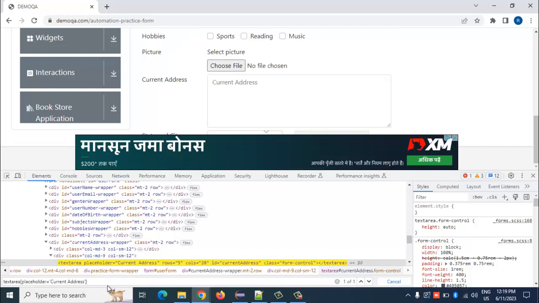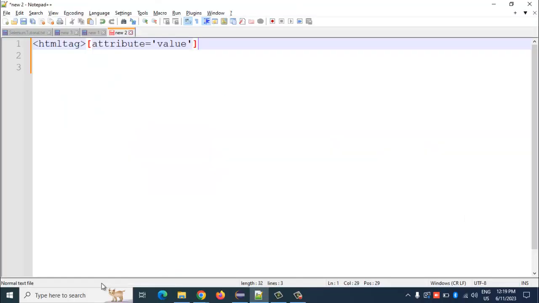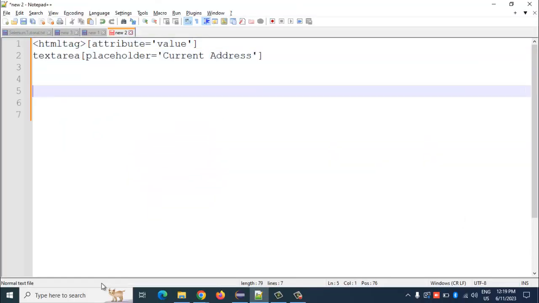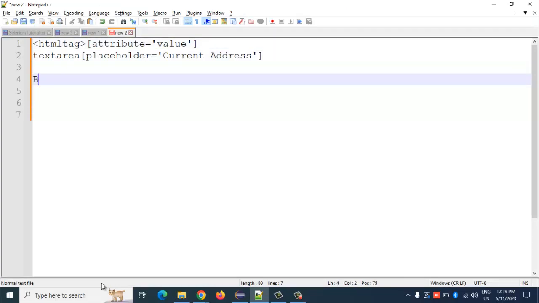You see, it is able to identify the object, right? So this is how you can use CSS. And how would you use it for that driver dot find element? It would be something like this: driver dot find element by dot CSS selector, right?